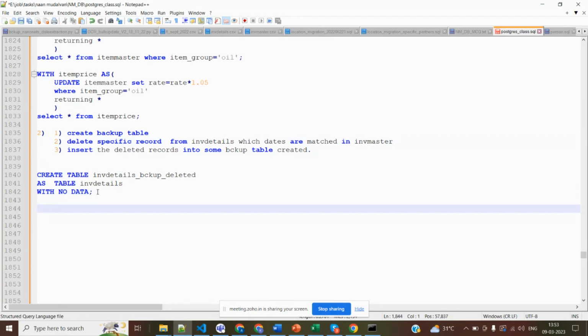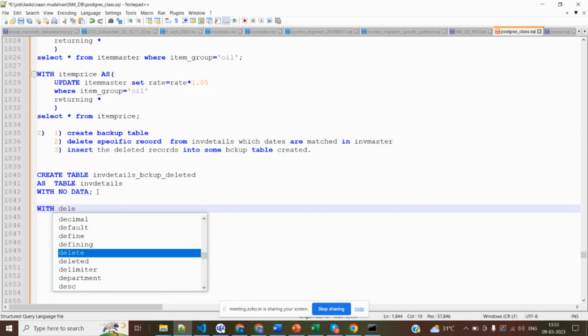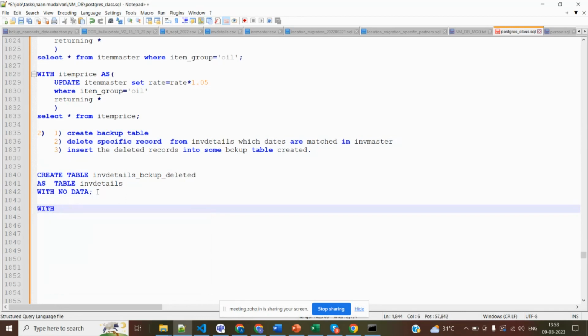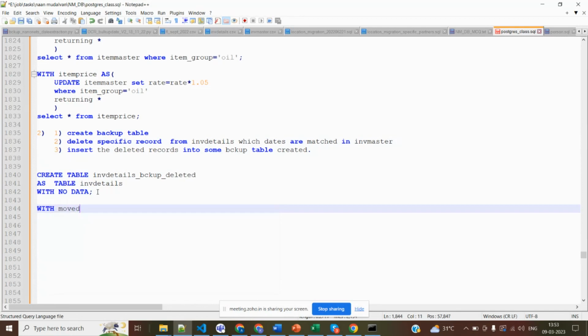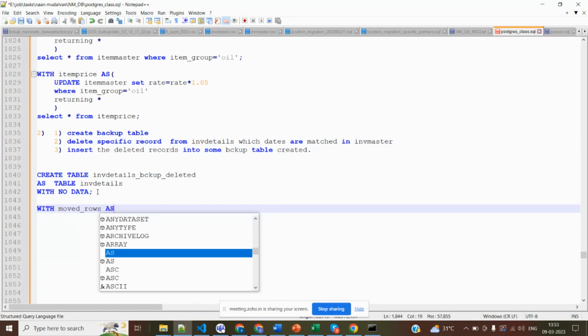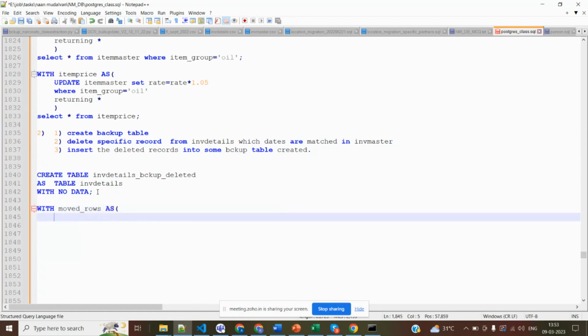So after creating this, now I'm going to delete the records from the table, using the WITH clause. I can keep it as deleted or moved, moved rows. I can keep any name, but it should be meaningful. So moved rows. Now I'm going to delete from where?